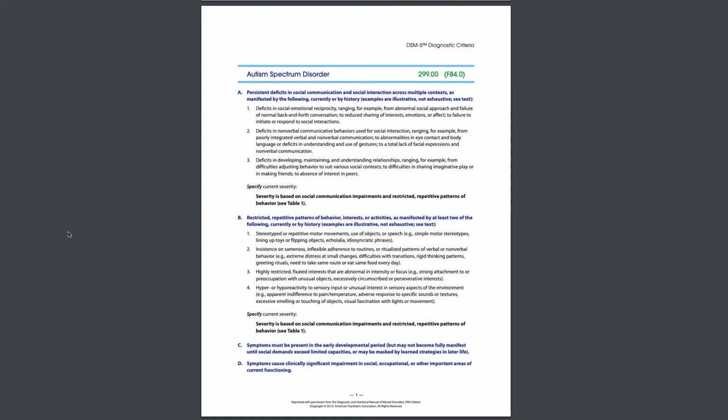We go on to criteria C. Symptoms must be present in the early developmental period, but may not become fully manifest until social demands exceed limited capacities, or may be masked by learned strategies in later life. So they're saying, you can't develop autism when you're 65 years old. It comes out early in development, but might not be really overt until you have to start using social skills.